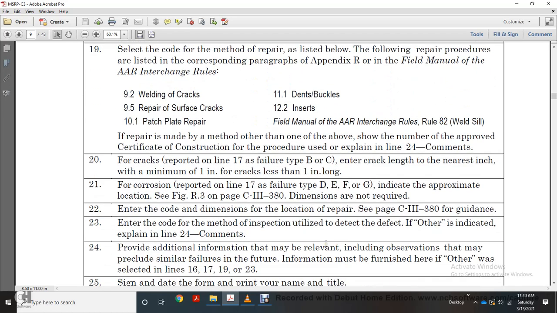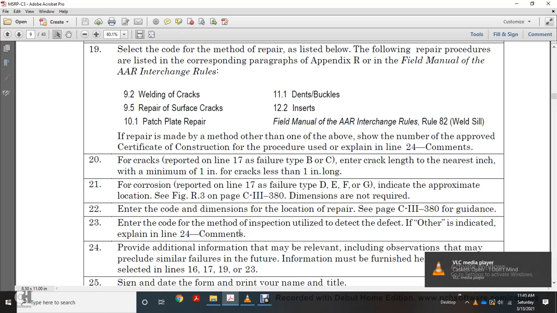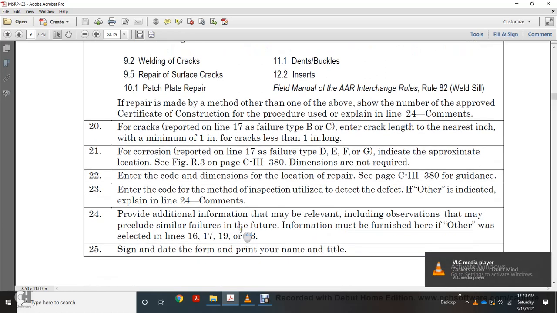20, for cracks reported in line 17, failure types B and C, enter the crack length to the nearest inch, with a minimum of 1 inch for cracks less than 1 inch long. 21, for corrosion reported in line 17, failure types D, E, F, or G, indicate the approximate location. See figure R3 on page 330, appendix C3, 380. Dimensions are not required. Enter the code of the dimension location with the repair. See page C3, 380 for guidance. Enter the code for the method of inspection utilized to detect the defect. If other is indicated, explain in line 24 comments.